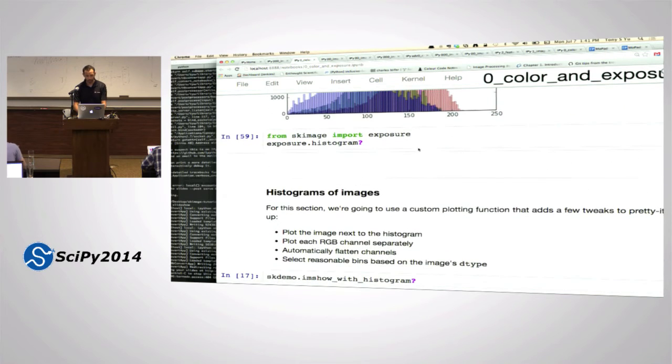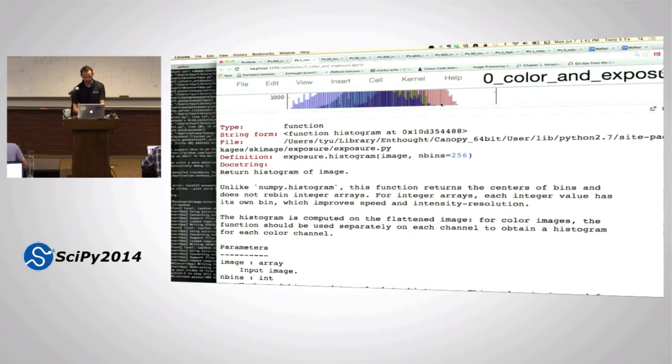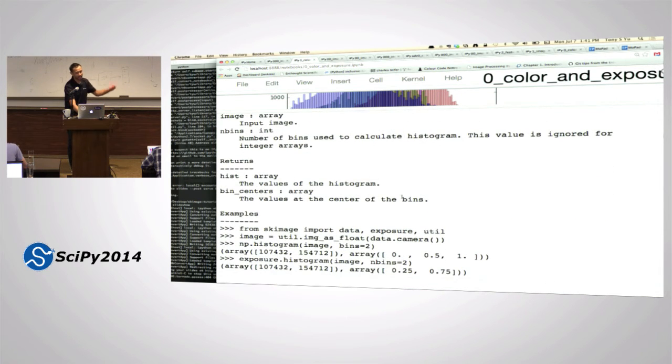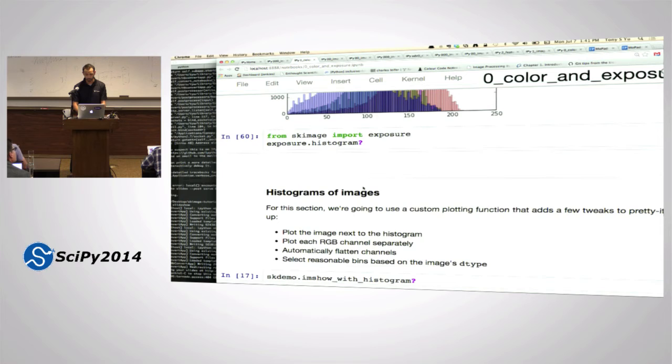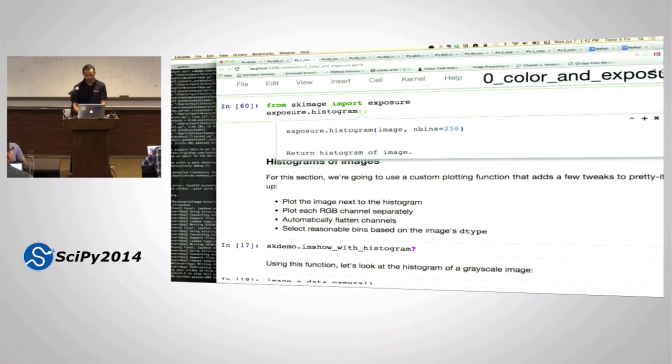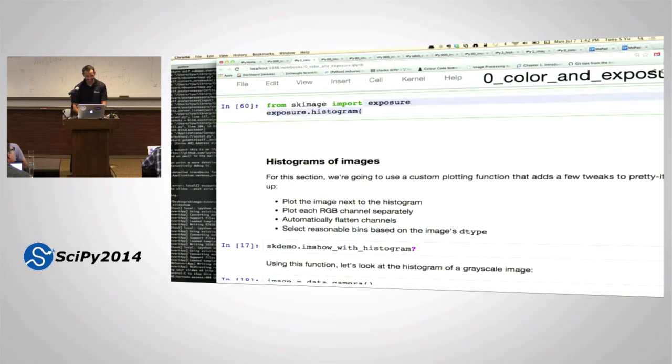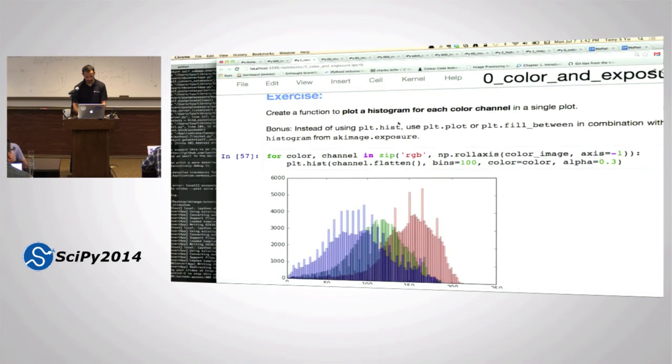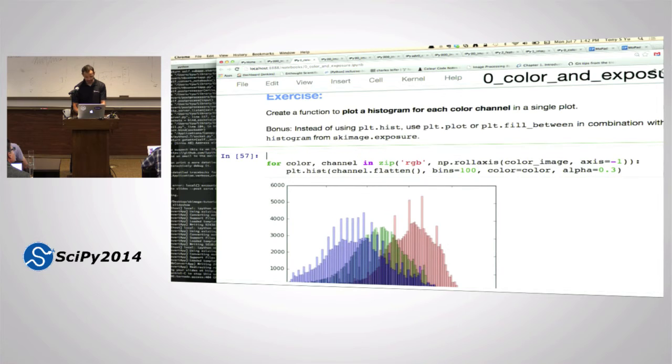OK, so we're going to use the histogram function. Let me look at the doc string again. It returns the hist, so the counts of the number of pixels at a given intensity, and the bin centers, so what integer values those histograms correspond to. So we take our color image. Actually, I don't want to do this in here. I want to do this in the loop. So I'm going to destroy this little example that I put together.